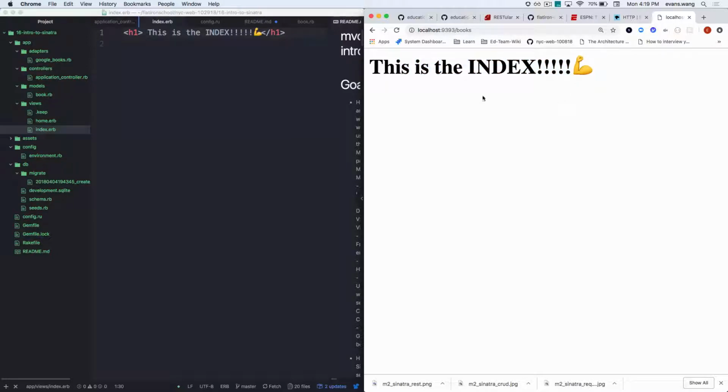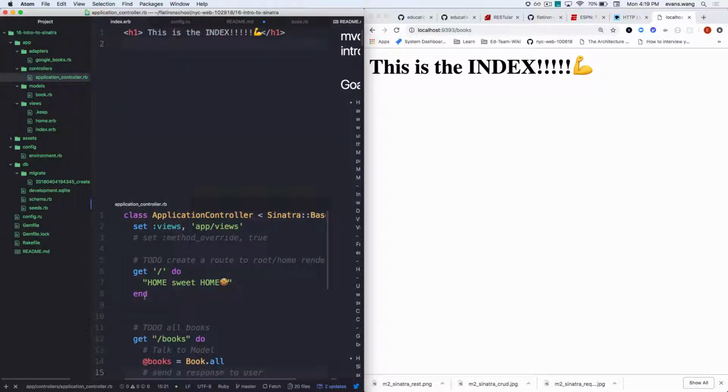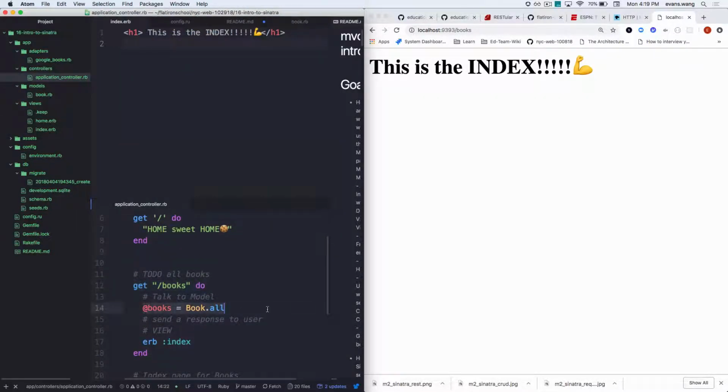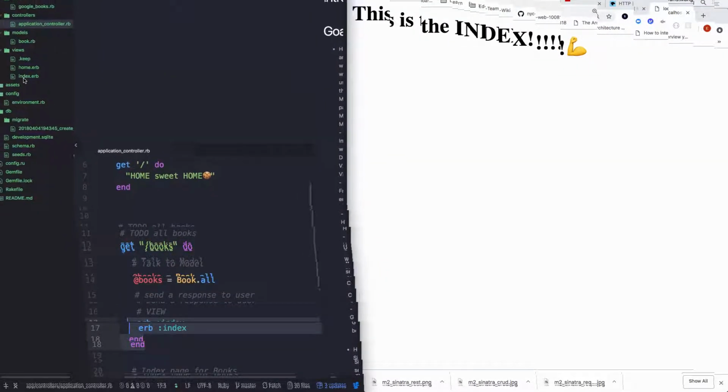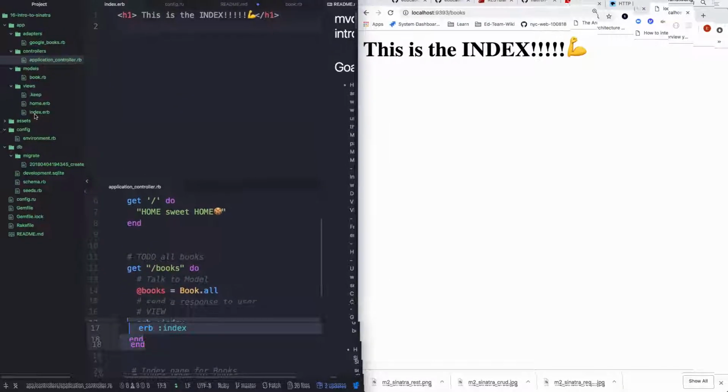Cool. This is the index because if we break this down, I've set get books to give me all the books and then render something called index. So naturally, when I go to /books right here, and then I match it right here, it's going to do this for me. That's how ERB index touches the view, and it goes to the index file. So far, so good?